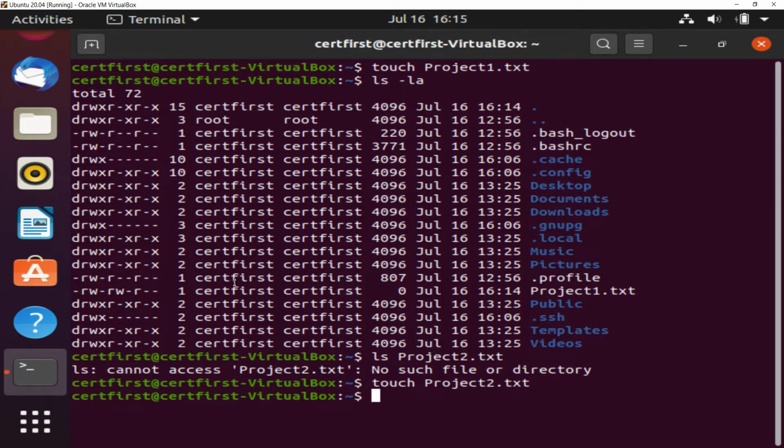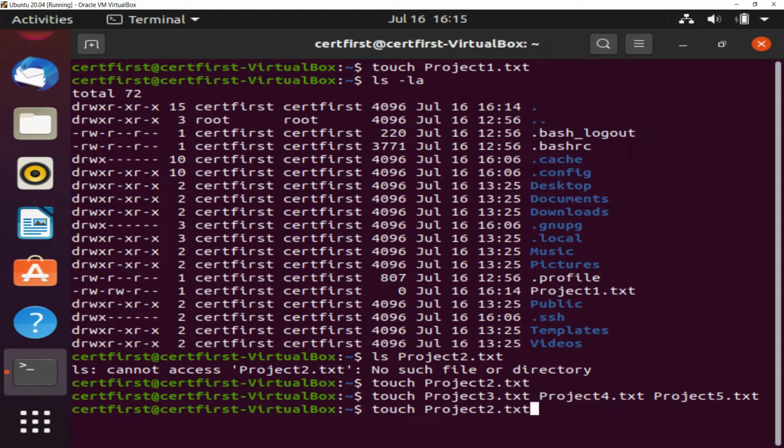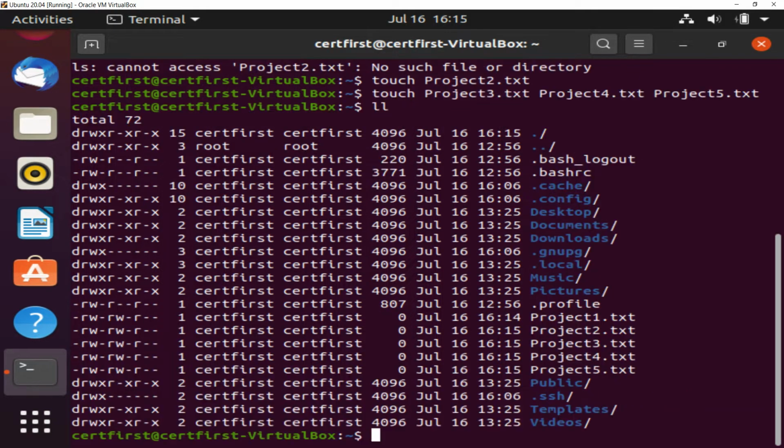So if you wanted to create, say, multiple files, you could just do this. Just put them together with a space, and notice we've created multiple files very quickly.